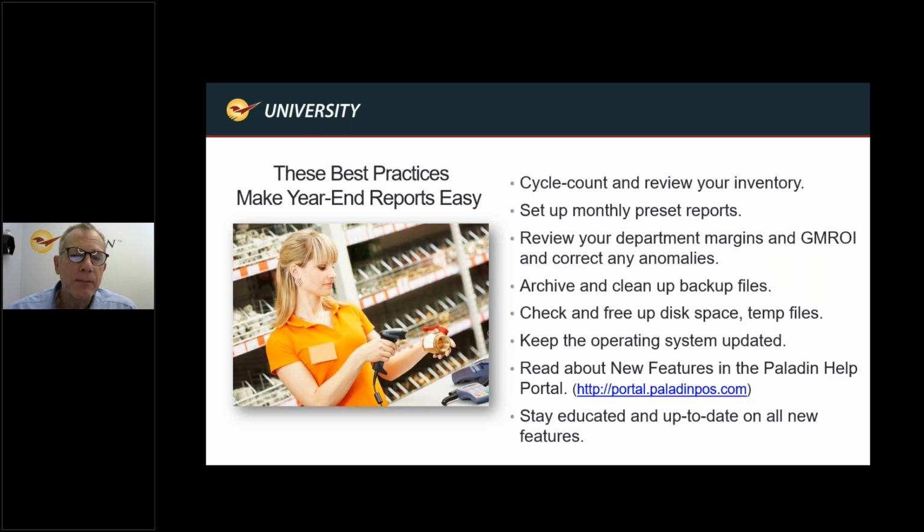Archive and clean up backup files. I can't tell you how many calls we get a year where they say, hey, our computer's down. It said that there's no more hard disk left. Well, Paladin has implemented our own cleanup for backup files, but there may be other backup files in the system that you need to clean up. Feel free to do that.